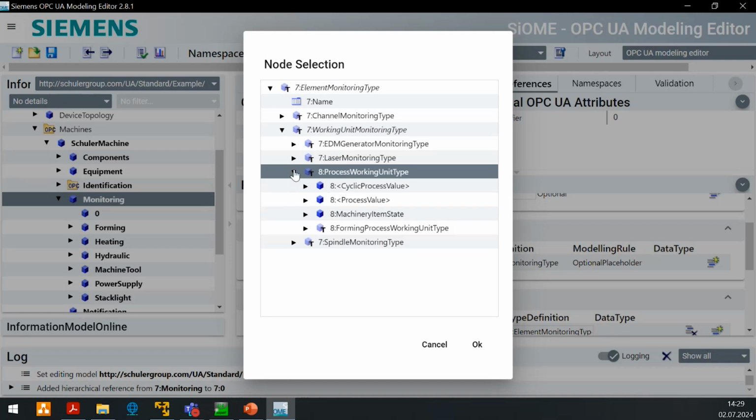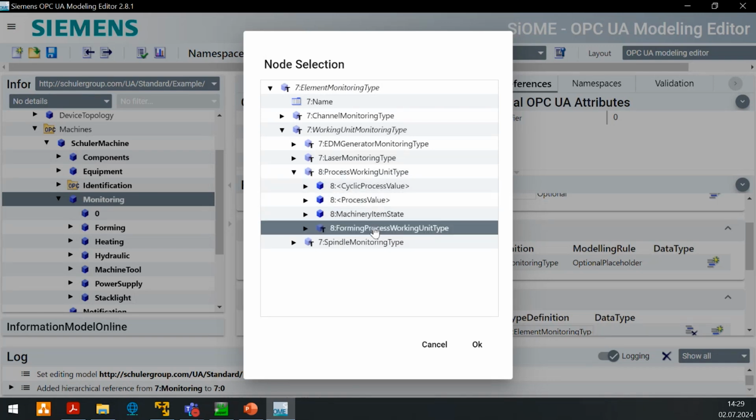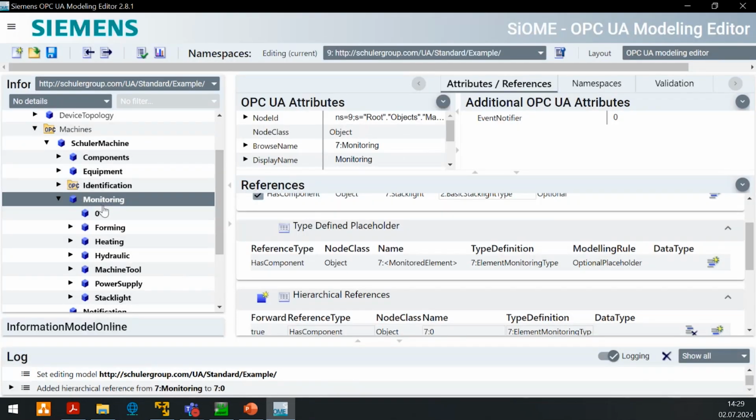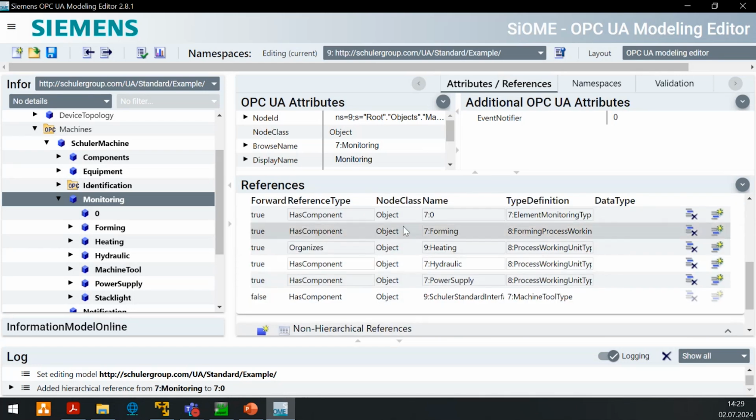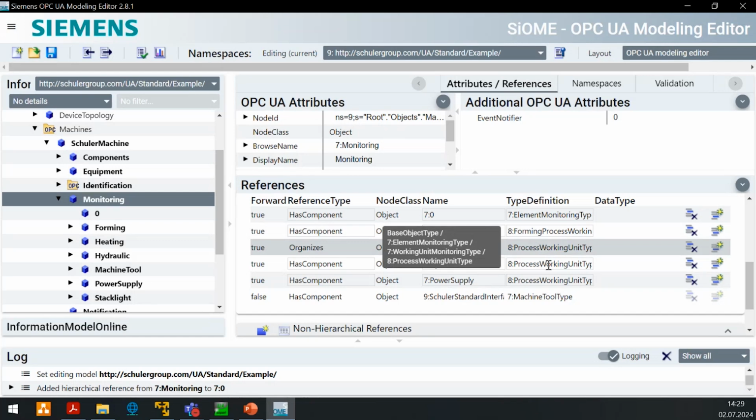But we also have the possibility to add, for example, the forming process working unit type. This is a working unit type that is the forming unit itself, because it inherits some additional information about, for example, the forming positions. I've done that right here. We have the forming process working unit type as the forming, the heating as a normal process working unit type, and there I want to dive a little bit deeper.